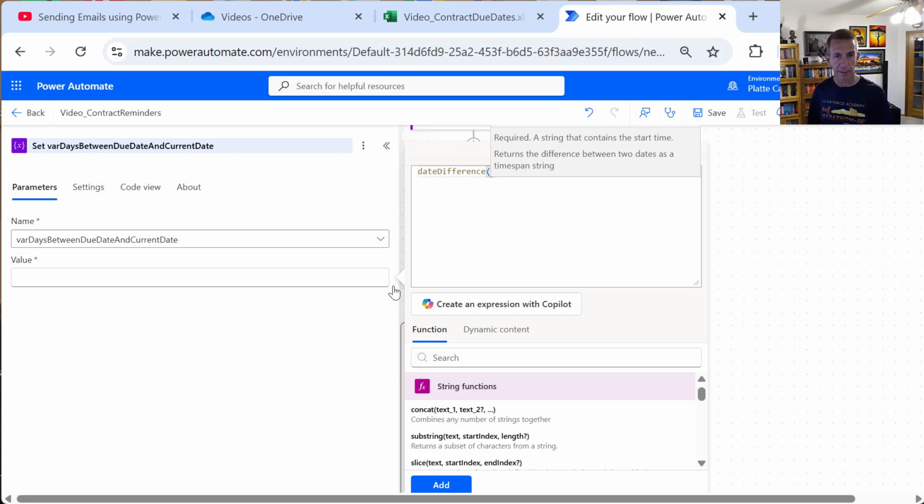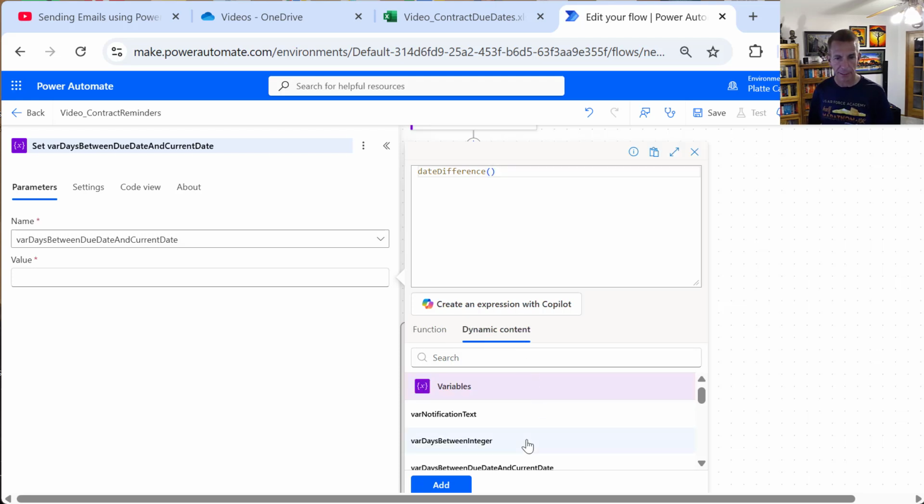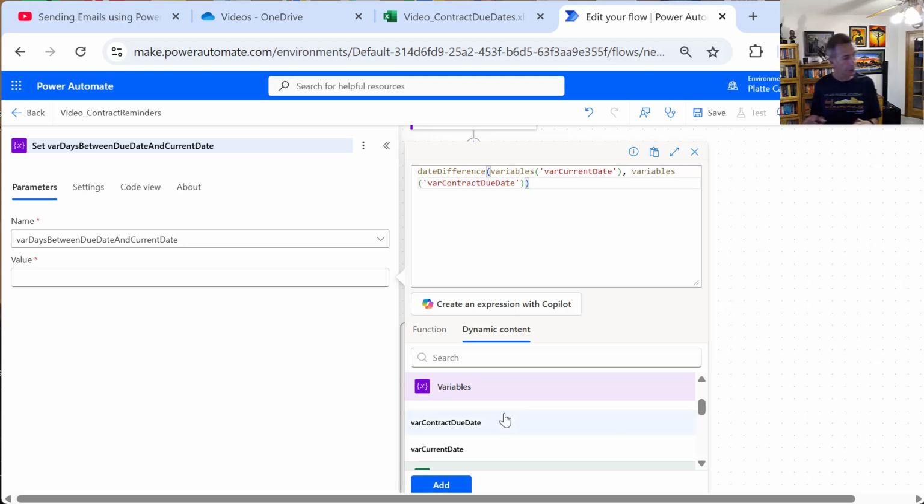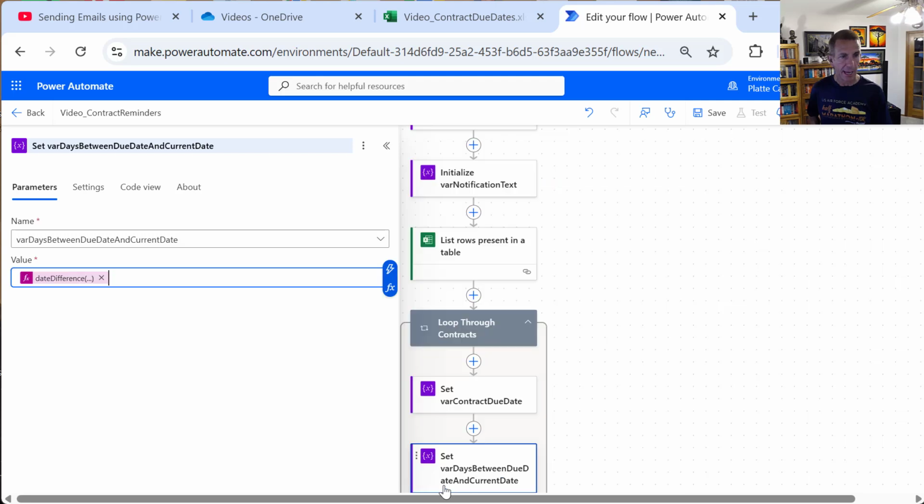So I'm going to go to dynamic content and get var current date like that. And then the second one is going to be the contract due date. It's not obvious which one to use, so just check it. If it's a negative number, you have to switch the order. Okay? And I'm going to say add here.